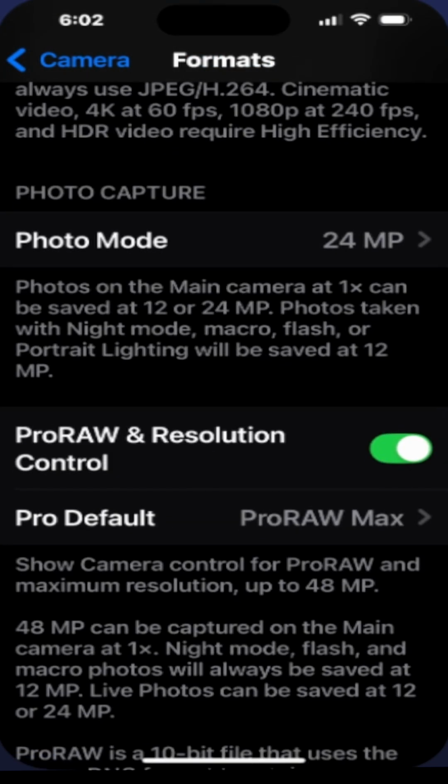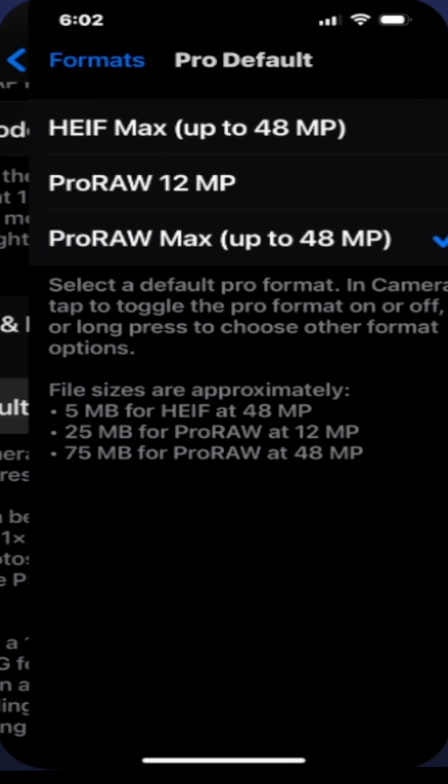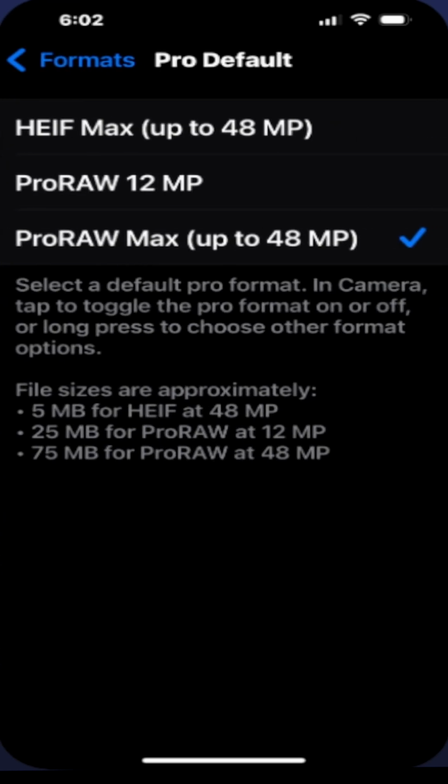ProRAW and resolution control. This allows ProRAW formats for photos and video. It takes up a lot of memory. So is this for photos or camera? It doesn't say. I think that's for photos. It's 75 megabytes for a ProRAW photo at 48 megapixels. So that's going to give you a pretty good image. You can go down to 12 megapixels.